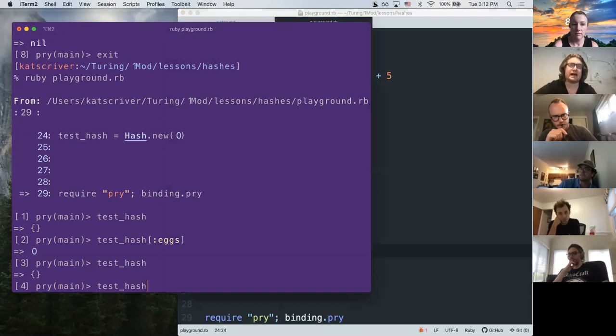You do test hash, and then in parentheses, whatever the key was that you wanted to create. And then, in brackets, whatever the key was that you wanted to create, equals whatever the value of that key-value pair is that you wanted. And that's how you'd create it.